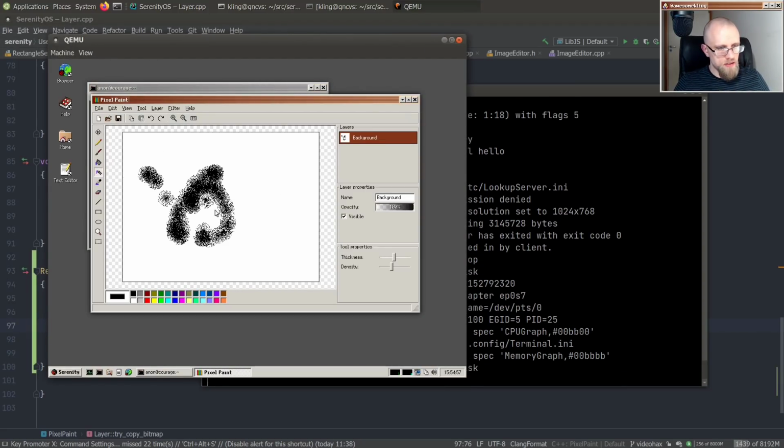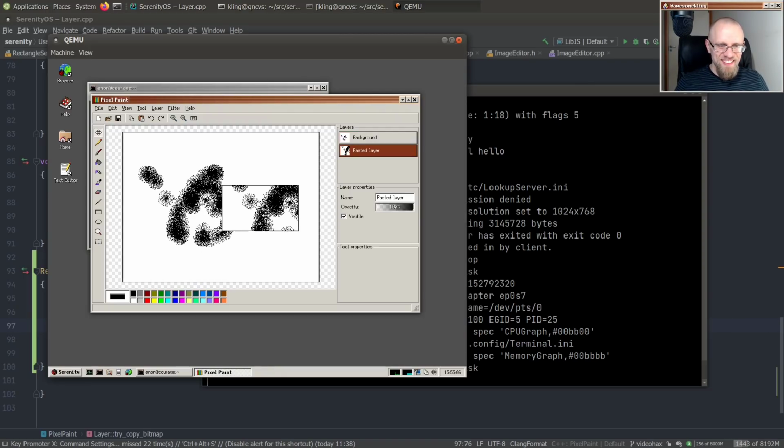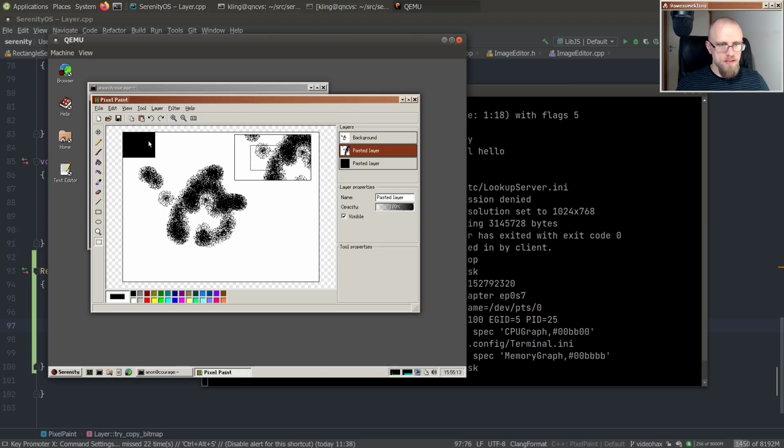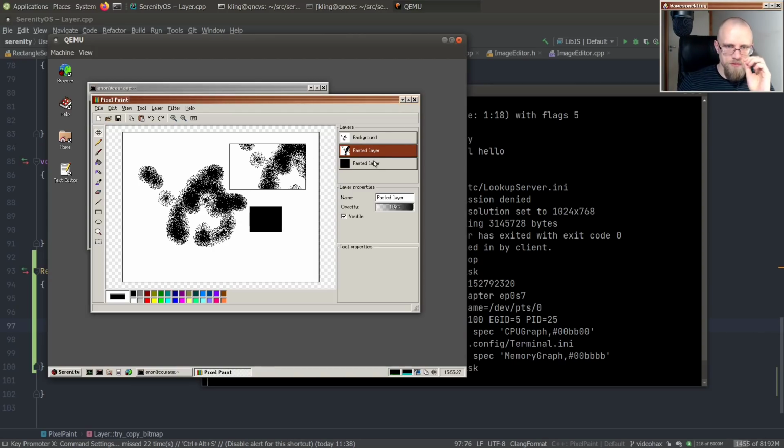Okay, so let's paint a little bit and then select something, copy that, and then poof! It worked. Oh, dude, it's so cool. Okay, so now I select something from this layer, copy and paste. That didn't quite go the way I thought it would. Okay, so what went wrong here? This layer looks good. Why did this turn all black?